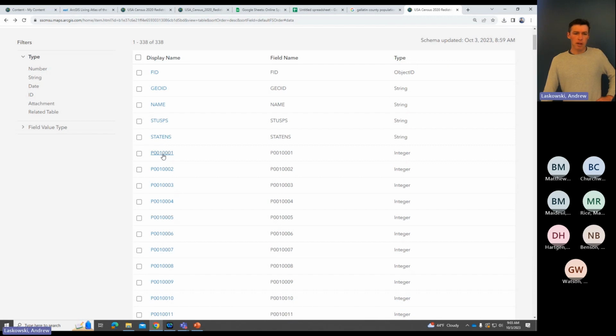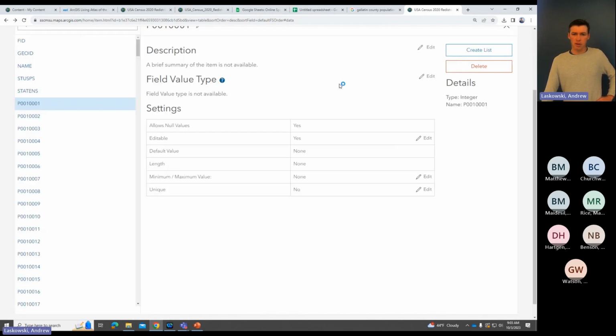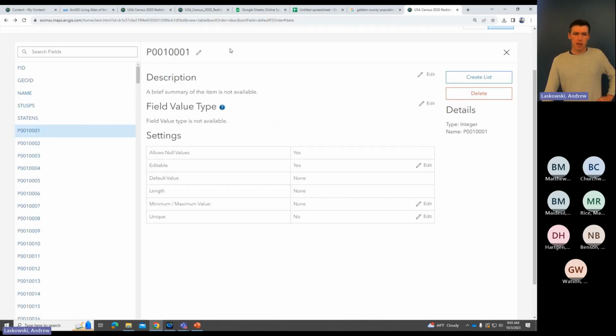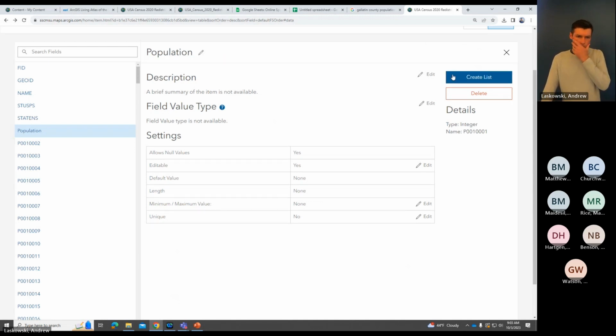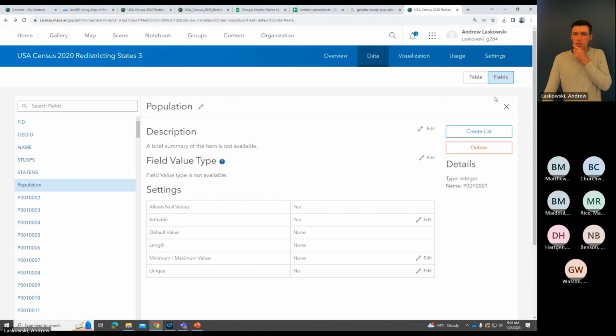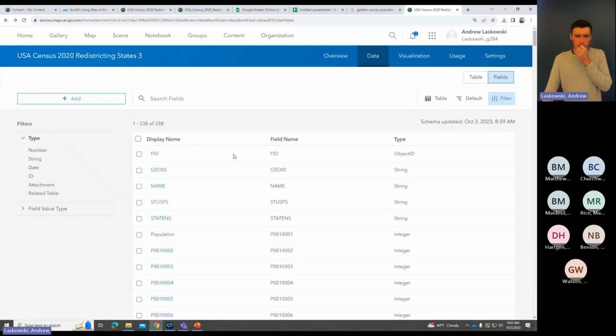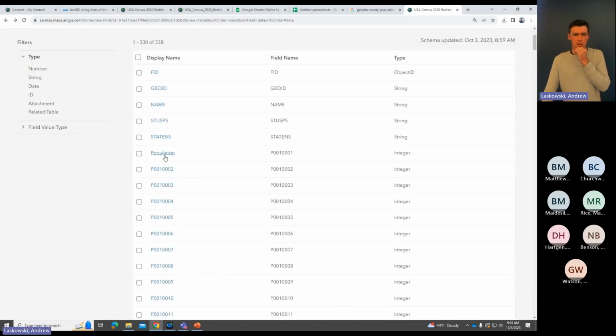Notice that the field names and the display names are all the same. So we might want to go into P0010001 and actually change that name to be more intuitive. Just total population. And close out of that. And now we actually see that name as being the display name for this particular field.